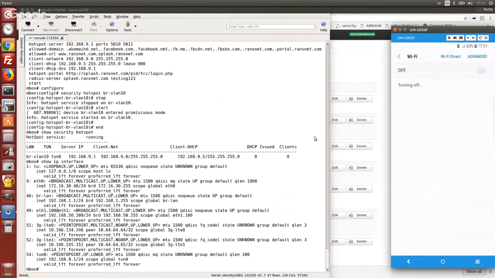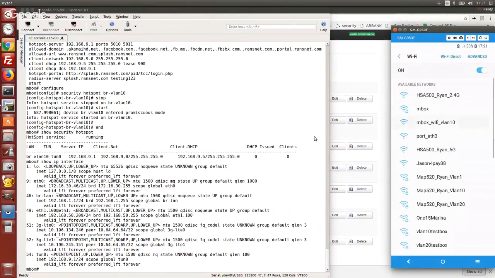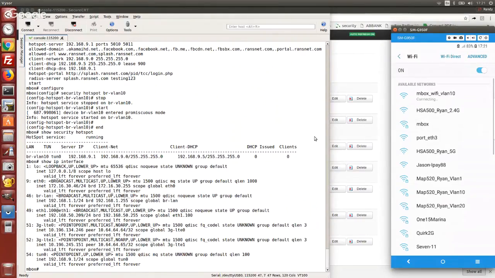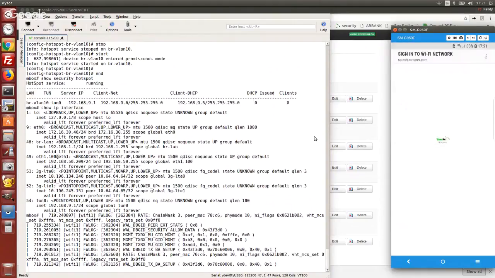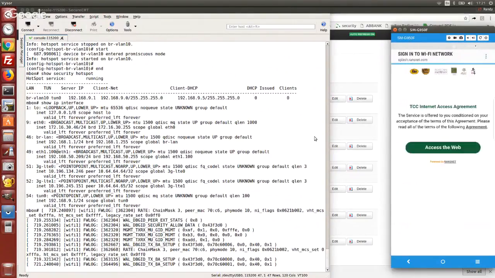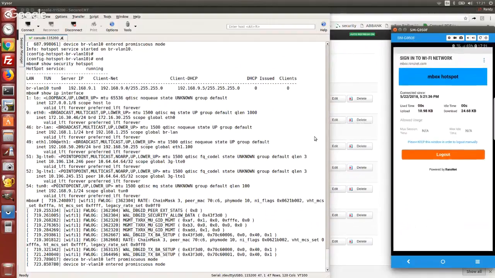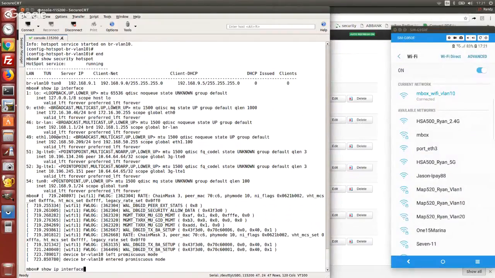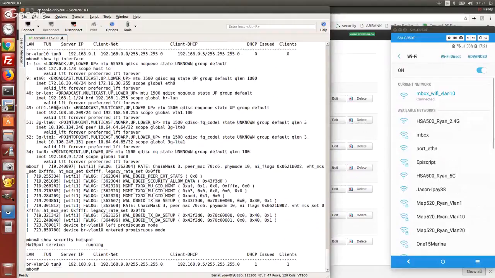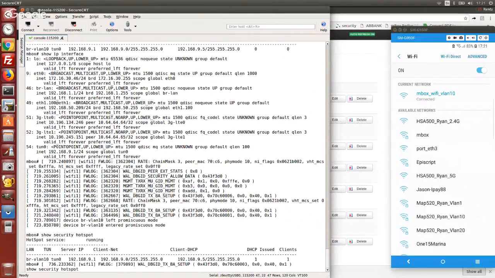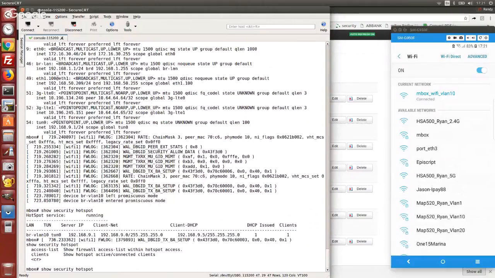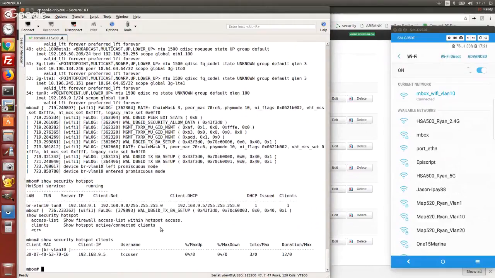So just restart my Wi-Fi. Connect to the SSID. Getting an IP address. I'm seeing the portal. Access to the web. So I'm able to log in. So show security hotspot. Got one client connected. That's my PC. And if you want to see more, just run hotspot clients, you can see more details because the portal has an embedded user ID.